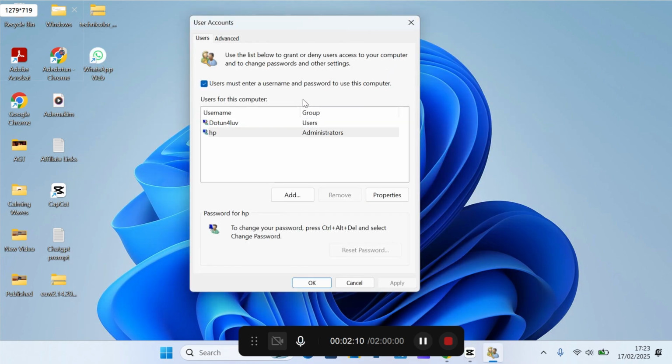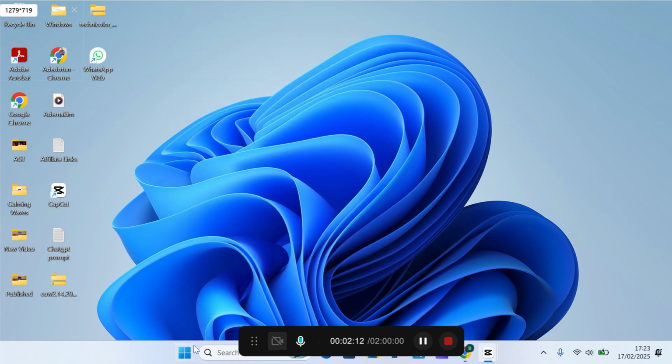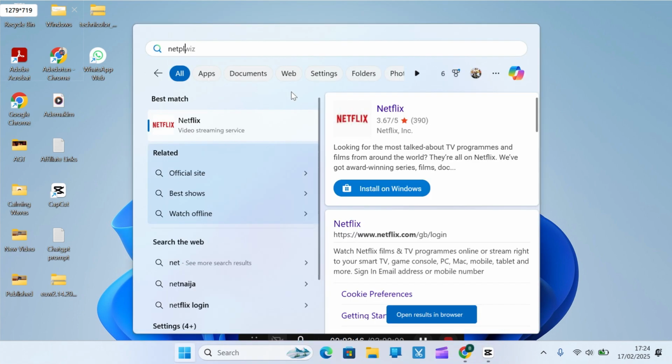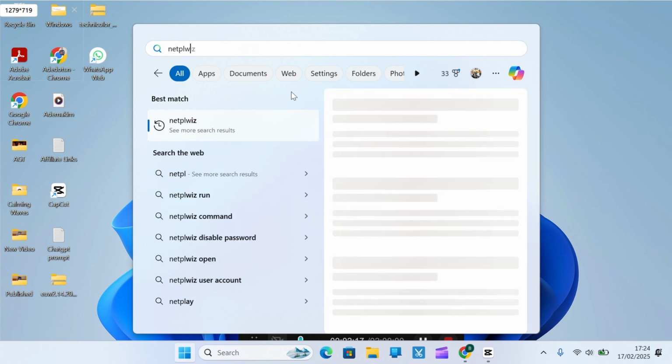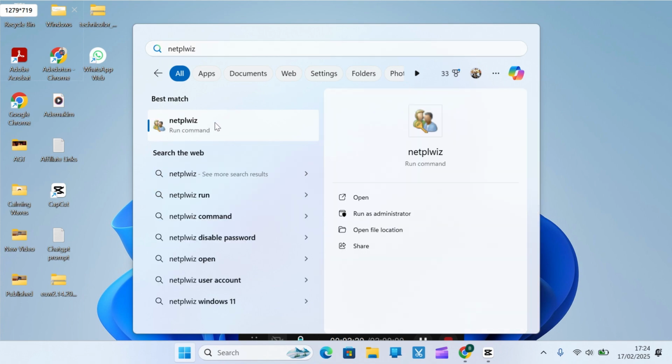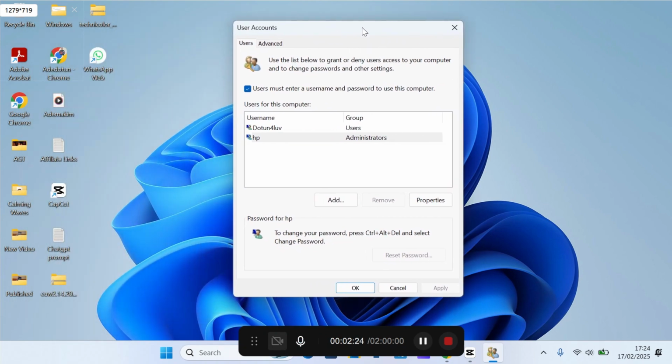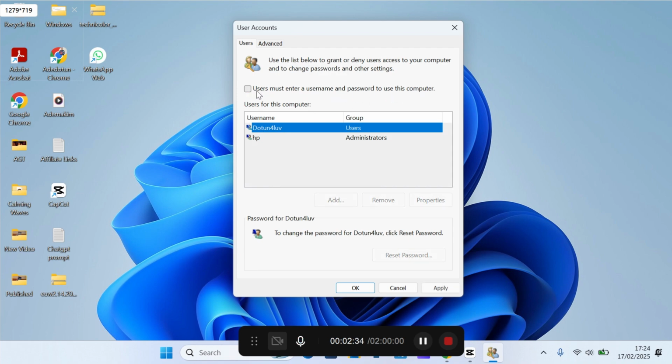Now go ahead and close the user account. Click on the start button again, search for the user account command. Then click on it to run it as administrator. Once you run the user account as administrator, now locate the user you want to remove the password from, click on it. Then you should see "User must enter username and password to use this computer." Then go ahead and uncheck it.